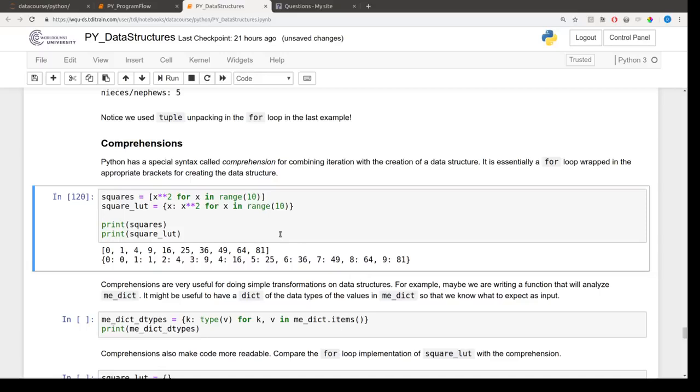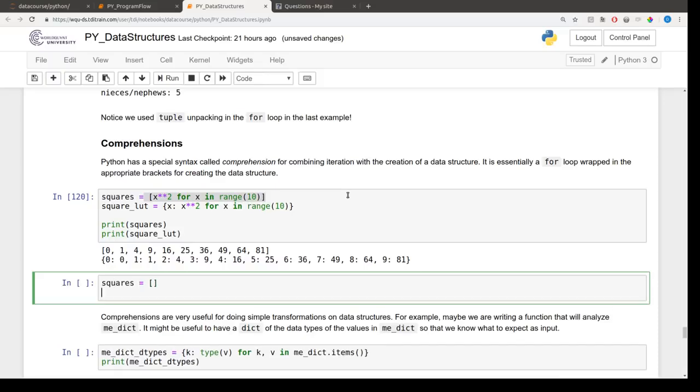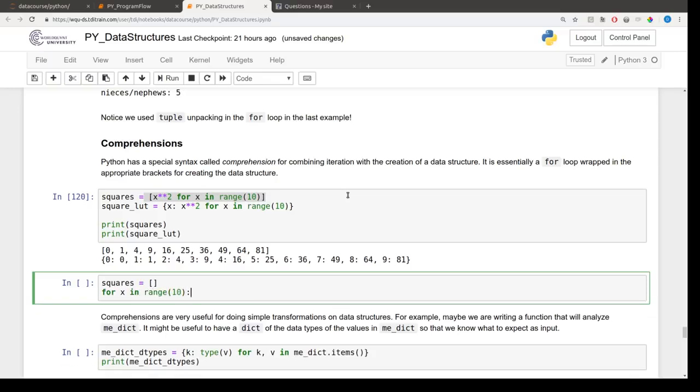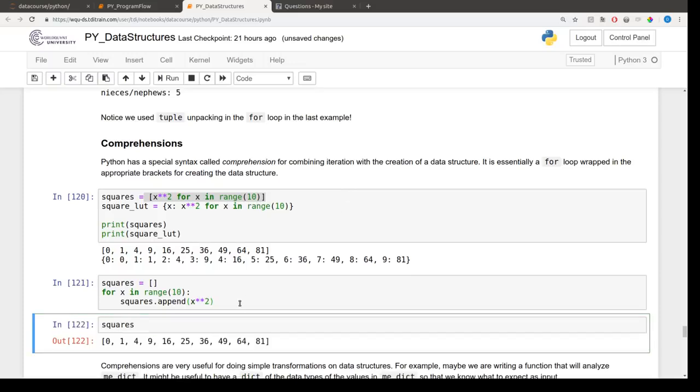Another advantage of comprehensions is it brings the code closer to a plain language statement of what's going on. In order to do something like the first line with a regular for loop, we would first have to create an empty list called squares, and then say for x in range 10, squares.append x squared. This gives the same result.